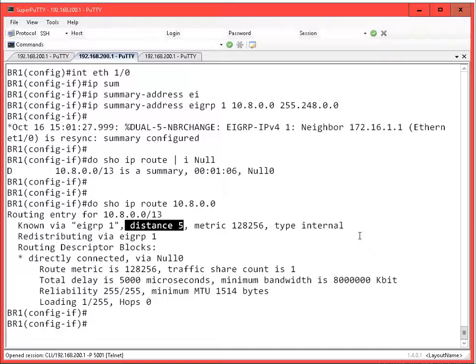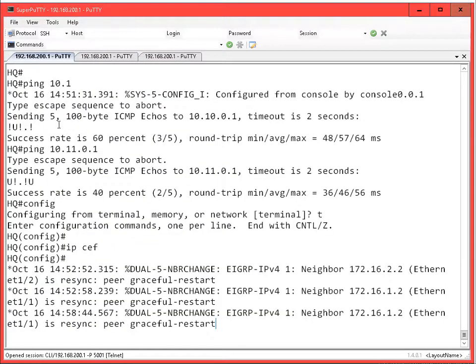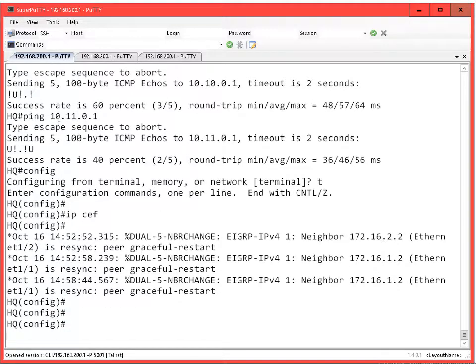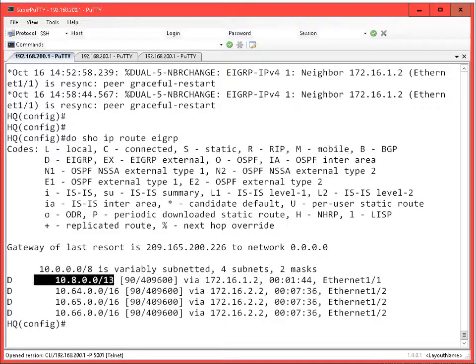So that's kind of important to note. But if I go to my HQ router, it's still advertised as a normal EIGRP route. If I do a show IP route EIGRP, I can see the summary here, and it comes in as a D route with an administrative distance of 90.